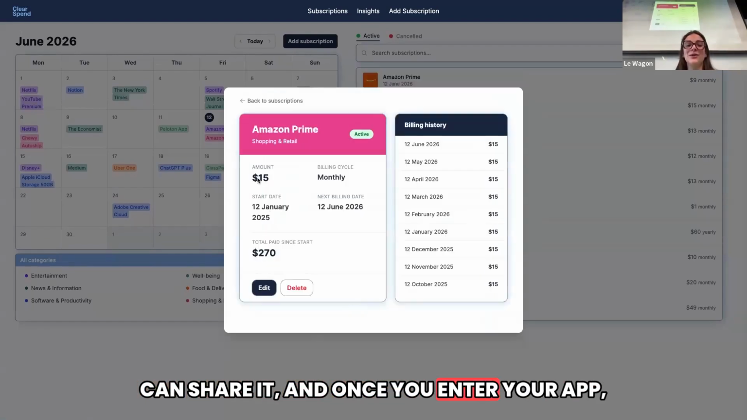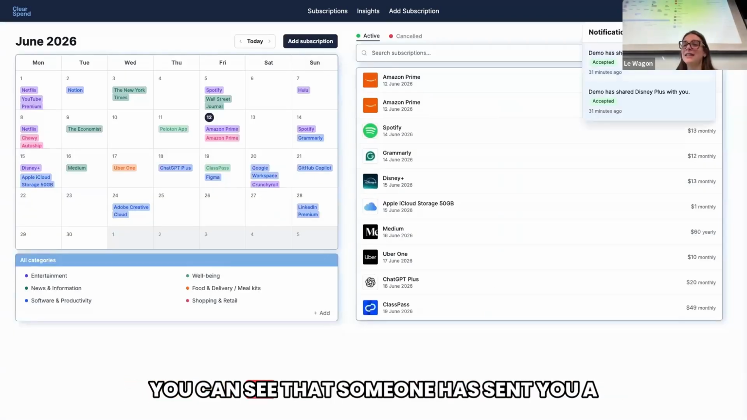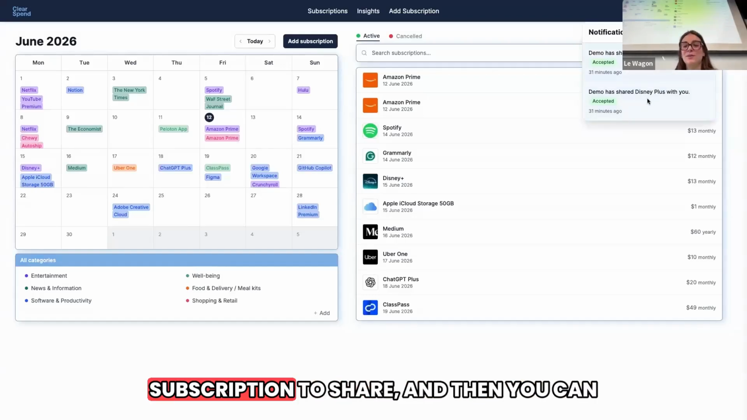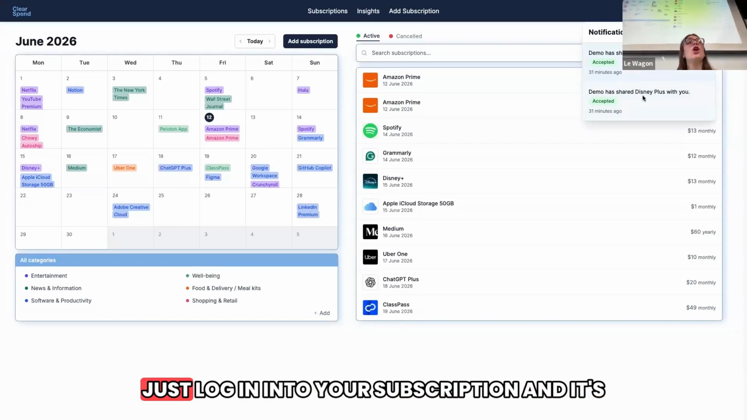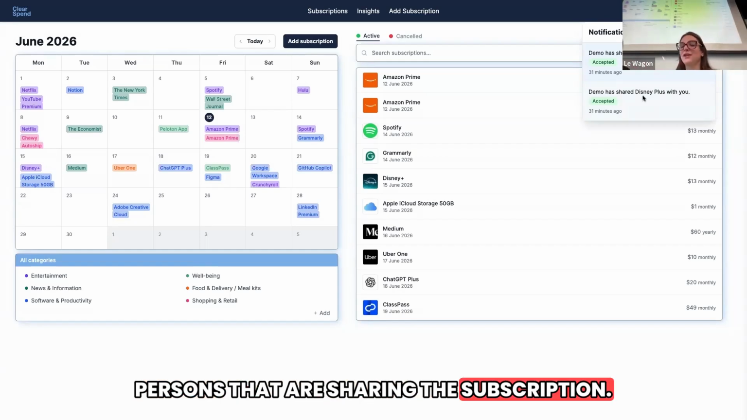And once you enter your app, you're going to have the notification here, and you can see that someone has sent you a subscription to share, and then you can just log into your subscription, and it's going to break it down by the number of persons that are sharing the subscription.